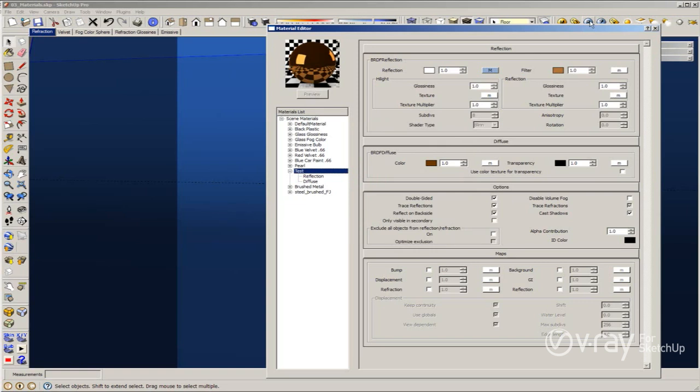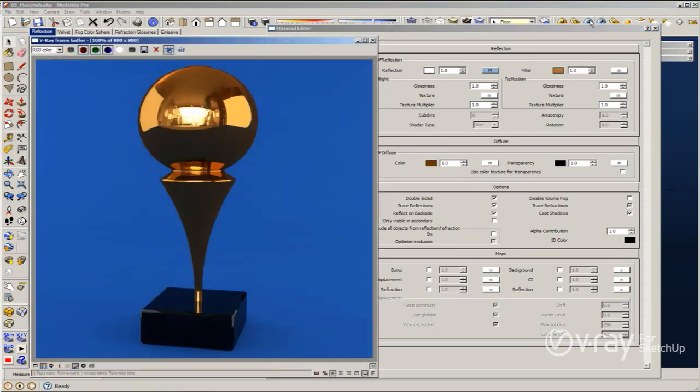Let's create a render to see what we have. Okay, pause the video. There we go. This is my copper material. You can see, very nice, very sweet.